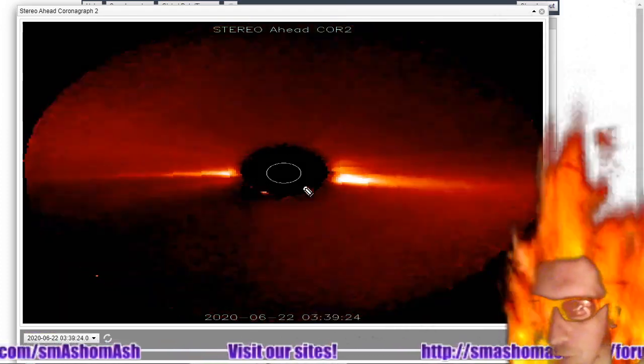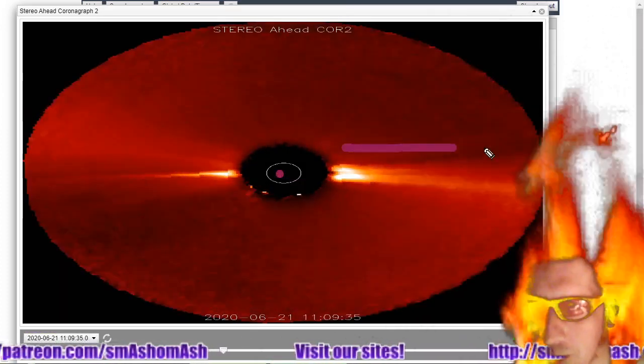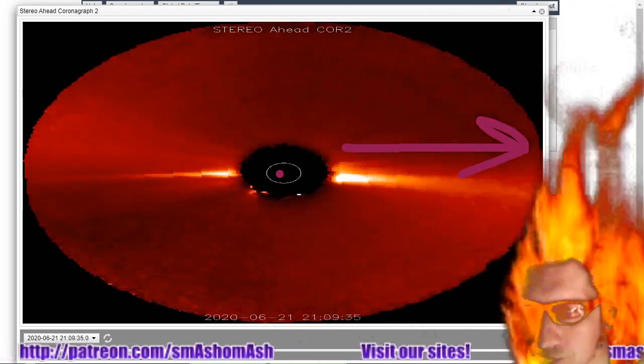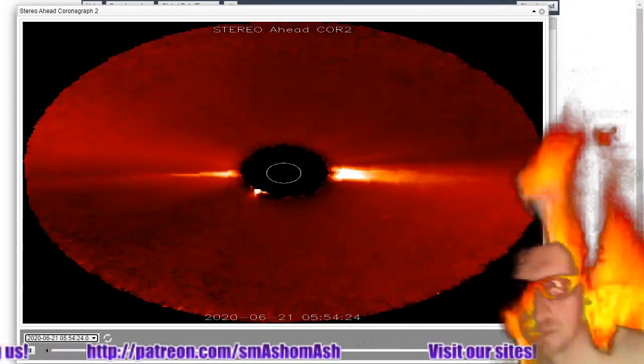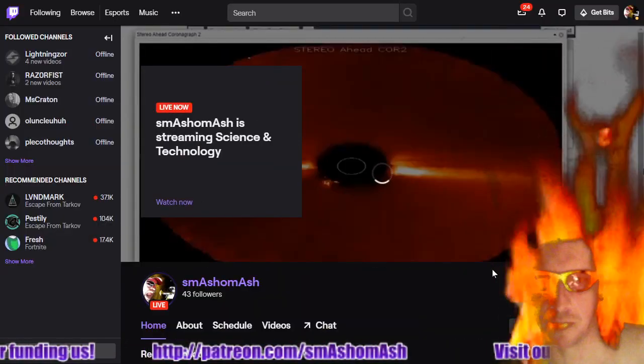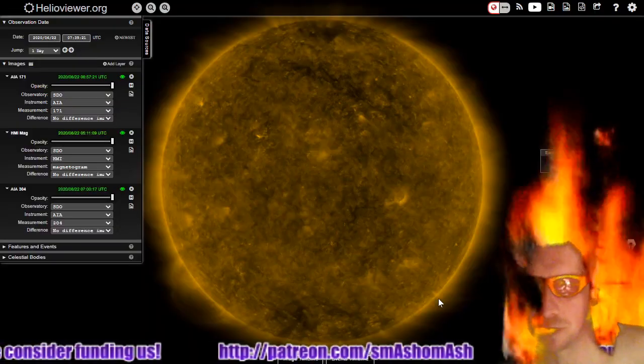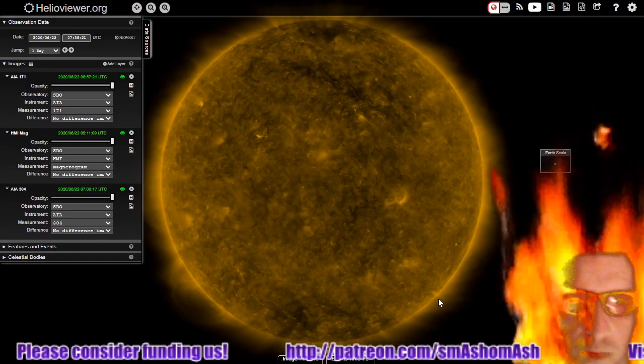So this is the view from STEREO A. Here's the Sun in the middle, and the Earth is out in this direction. Let's look at some more data here. By the way, we are streaming live to Twitch because the platform is so good.